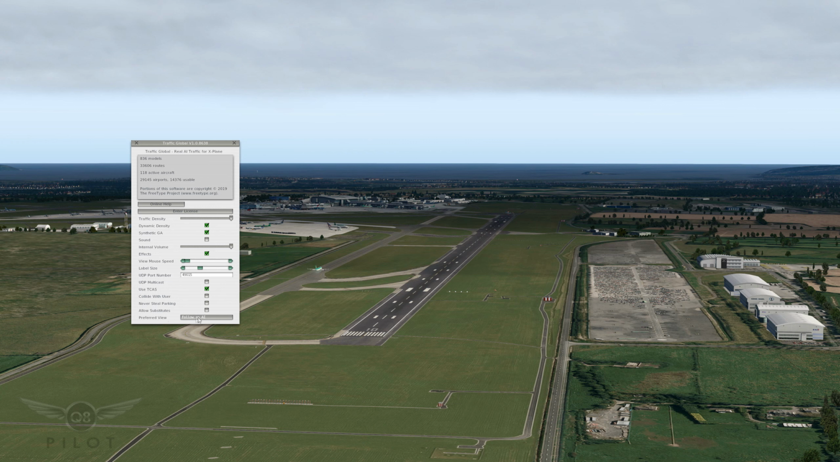And what is the preferred view? Follow an AI or center on an AI? I prefer follow an AI. All right, so this is what this little control panel does.